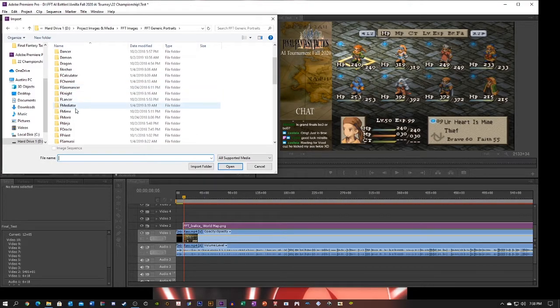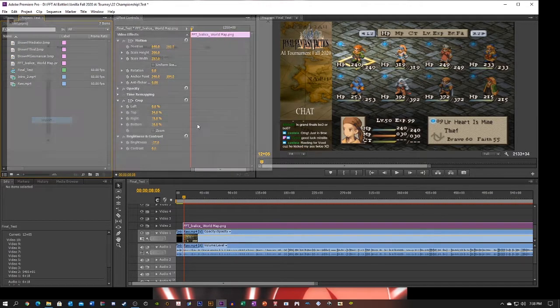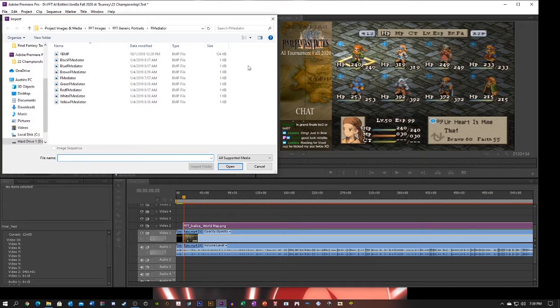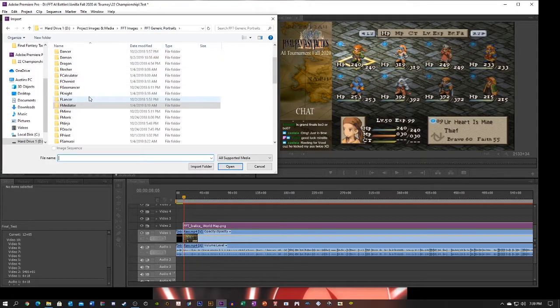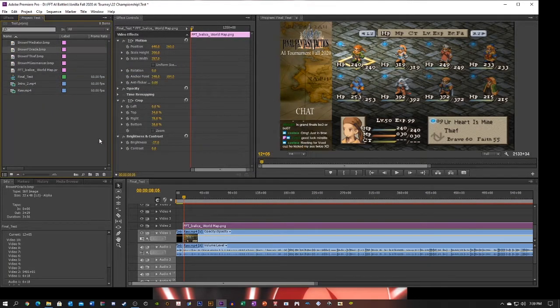For now, we're going to go to female mediator. She's going to be in her brown clothing. Again, this naming convention makes it very easy to do this. Then we'll be editing all those images and doing a lot of work to them to get the transitions to go. So we're going to go to female oracle, brown oracle. And now we're going to go to VCOD's team on the bottom here.